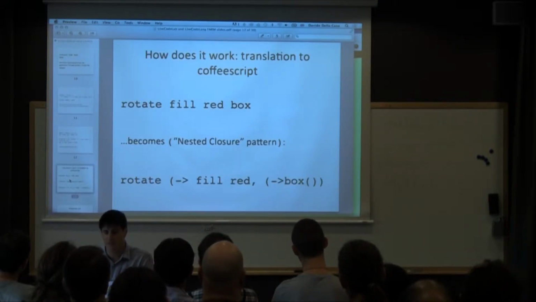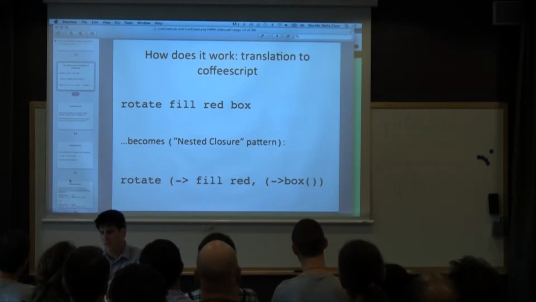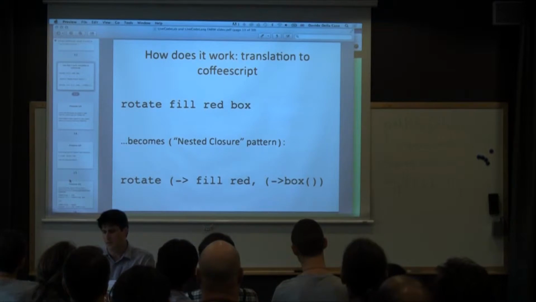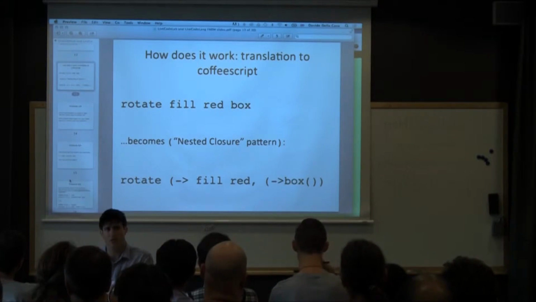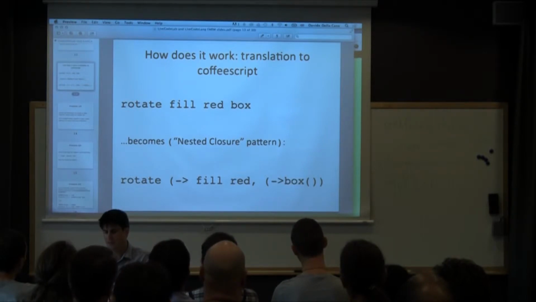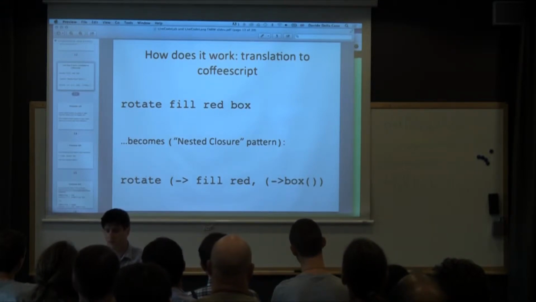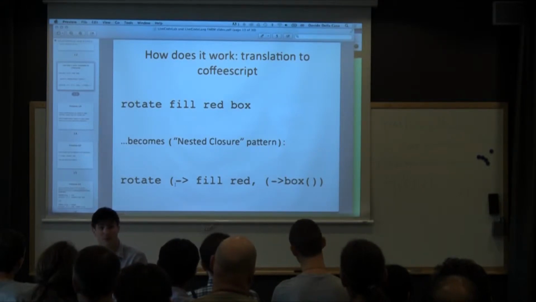All right. So there is a little bit of behind the curtains of how it works. Even the paper doesn't go into the full details of how it works. There are two different implementations. But basically, in one of them, we transform this into CoffeeScript. And we just follow the nested closure pattern, where this becomes rotate. And rotate is passed the function, fill red, and fill red is passed the function, the box. Each function does what it's supposed to do, and also invokes the function that it is passed as an argument.